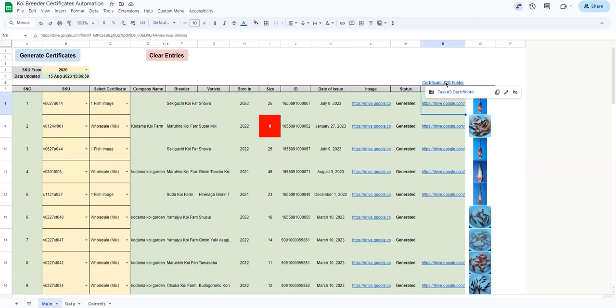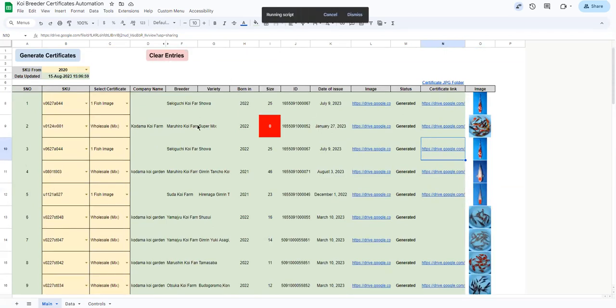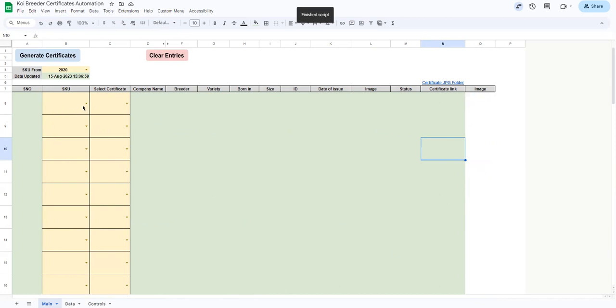To reach the certificate folder, you can always click on this and get to the folder. And to reach the individual certificate, you can always click these links. Once you are done with everything, you can always click on clear entries and it will clear everything for you and be ready for the new SKU.